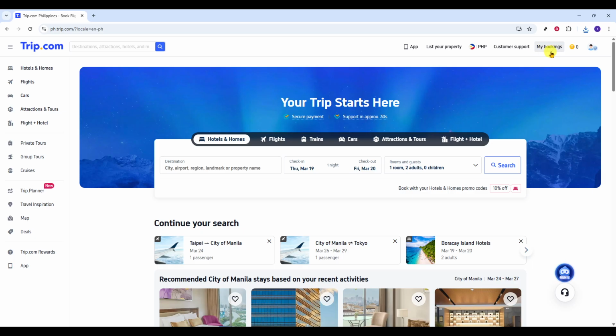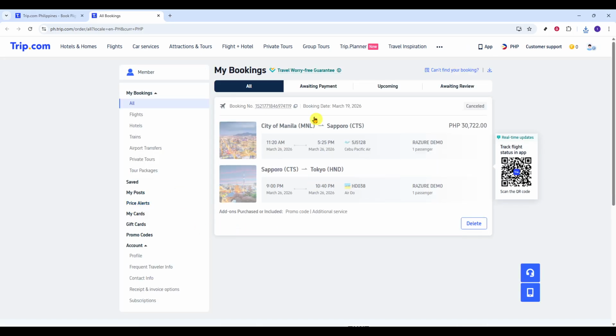Once you're in My Bookings, you'll see your upcoming and past trips. Find the flight you want to check in for and click into that booking. If you have several reservations, choose the one with the soonest departure you're preparing for today. This opens the detailed booking page, which includes your flight segments, passenger names, and available actions.